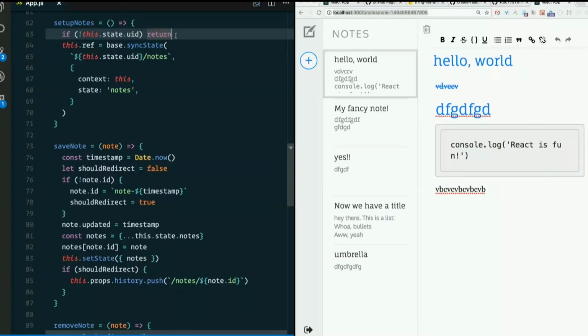So who can summarize what this line in English is doing? Yeah. If the user is not logged in, then you can't really set up notes for a user that doesn't exist. Yeah. So if they're not logged in, if there's no ID, just get the heck out of here. Don't continue. Then we call the Firebase sync state.